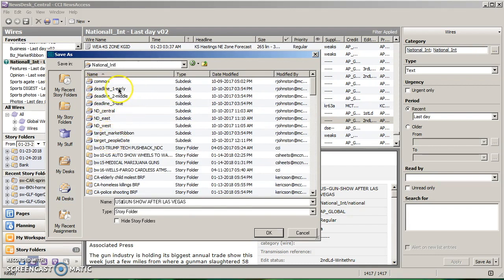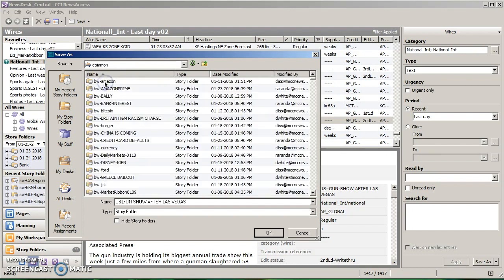So if I knew this was only going to be needed for early papers, I might choose deadline 1 early. Or for instance, if I knew it was only going to be of interest to papers in the West, I might choose News Desk West. In this particular case, I'm going to choose Common because I know that when I go to create packages, I will have every single product listed as an option, as a checkbox for me.